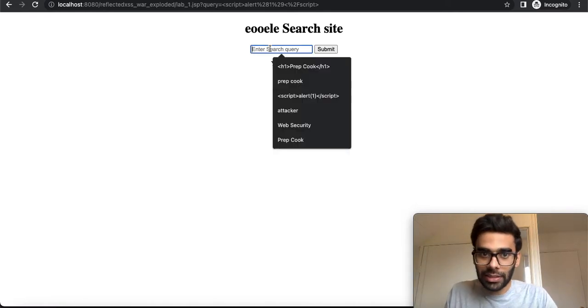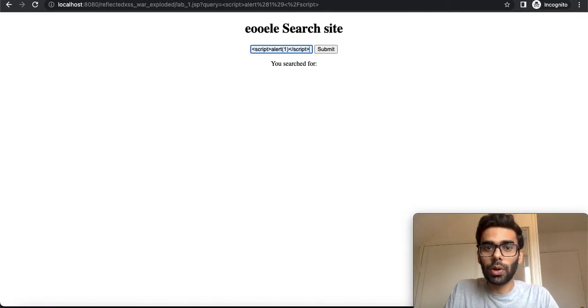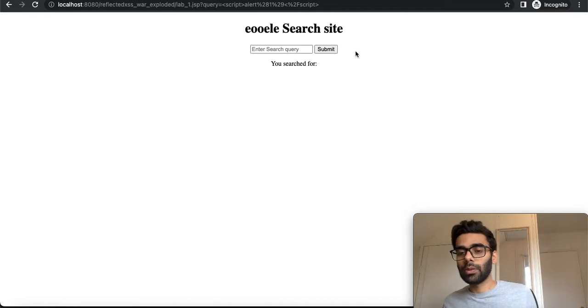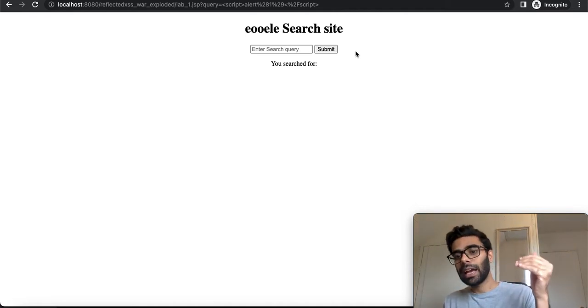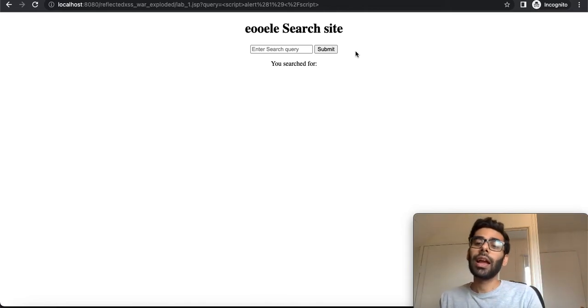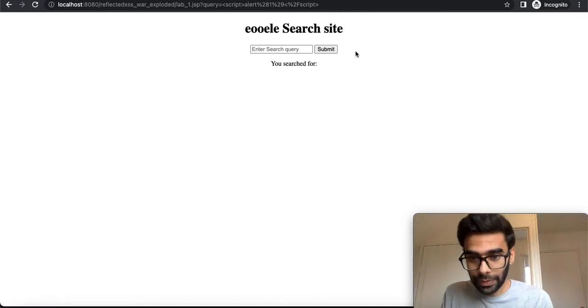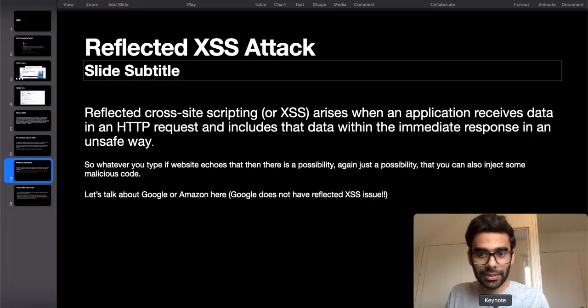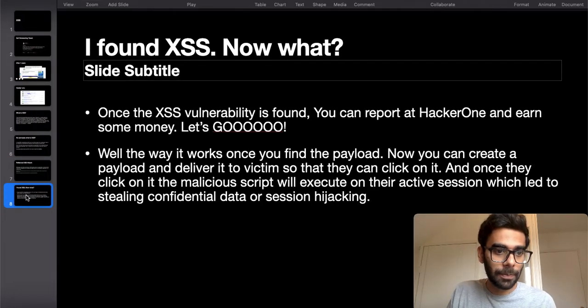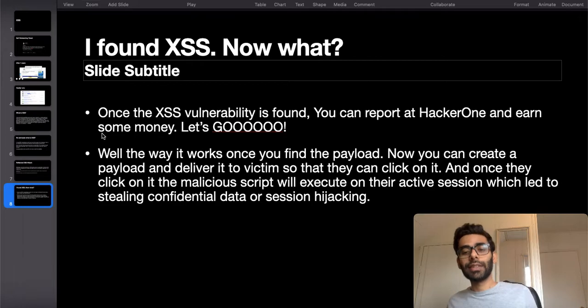So now in this case, if I pass the script alert one again, you'll see that yes, whatever input I'm passing, it looks like the developer is not filtering that input, and it is reflecting it. Okay, now you have found the XSS vulnerability. Congratulations. Now what? I forgot about my PPT, but let's jump back to my PPT. Okay, I found XSS. Now what?